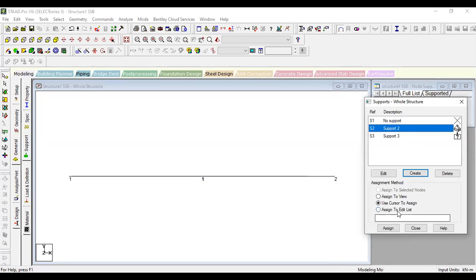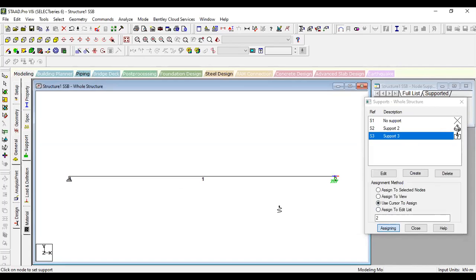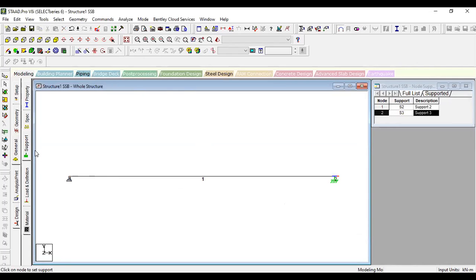Now let us use again the cursor to assign. So support 2 has been selected, and use cursor to assign. Click on node 1. Then click on support 3. Still it is in the assignment option only. I'm just directly clicking on node 2. Press escape. So I have assigned the pin support to the left end and the roller support to the right end. Let us close this. Now supports have been given.